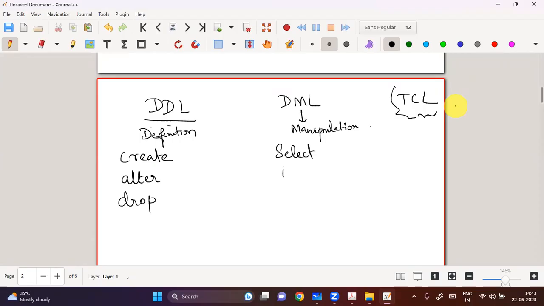Select, insert into, update, update something set, delete. Only these 4 come under your DML. Here, truncate also can come.